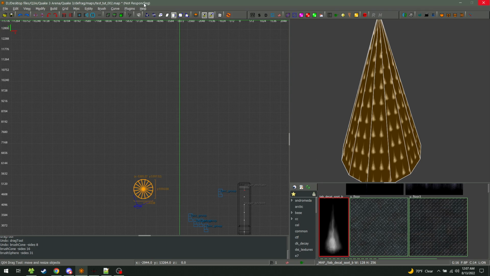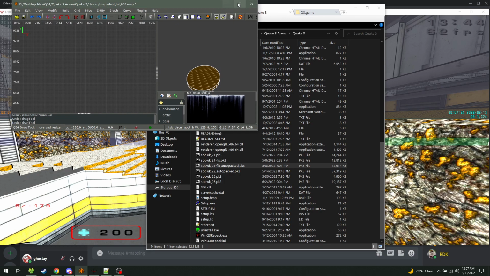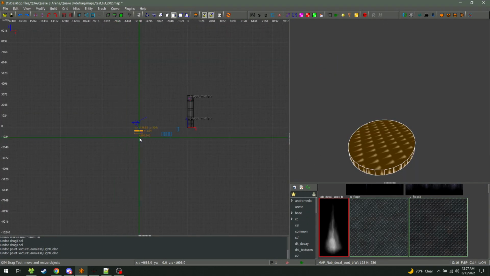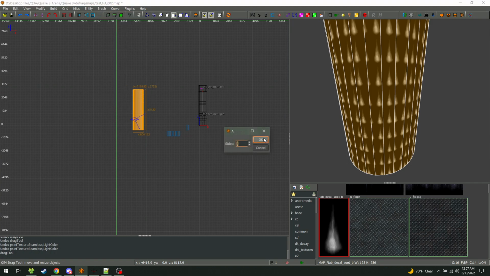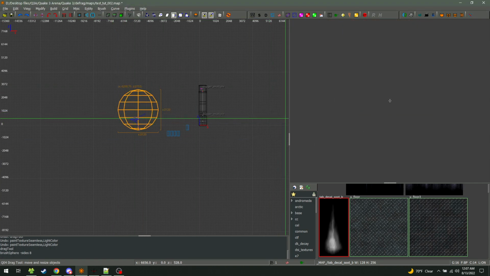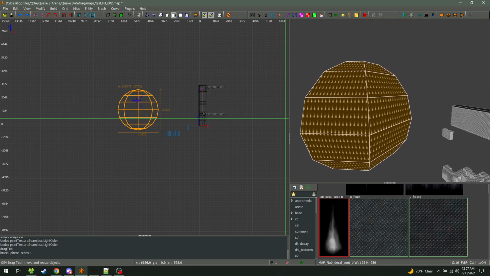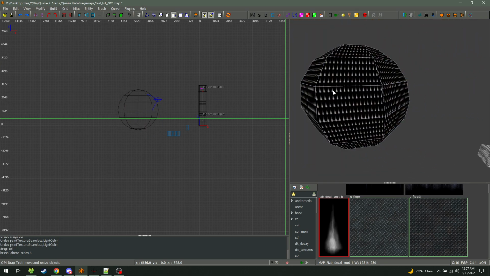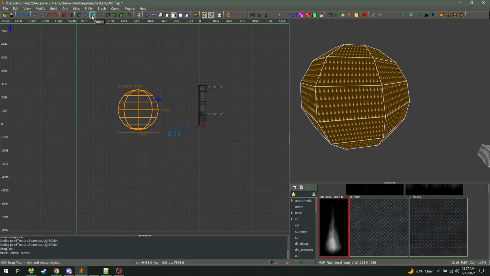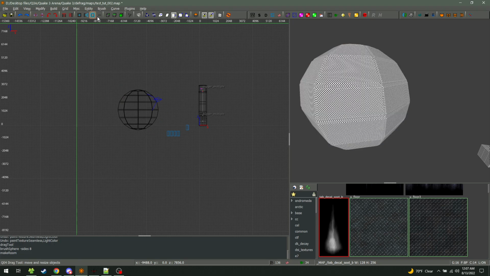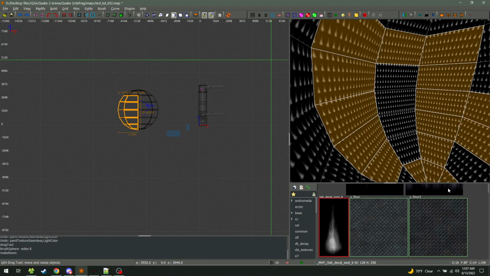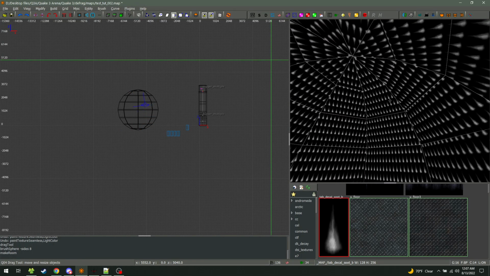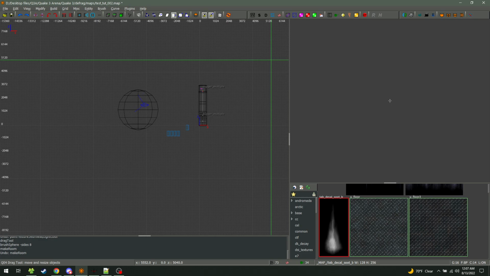I think my renderer just crashed. It did. So we're going to create a sphere of 8 units. We have the sphere, and then we can make this hollow or make a room out of it. And you have a hollowed out sphere.